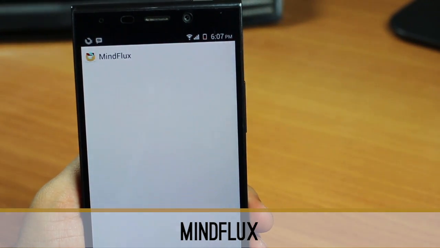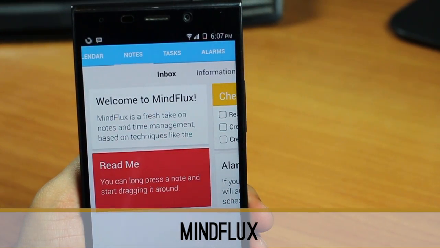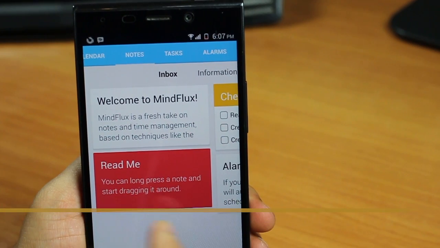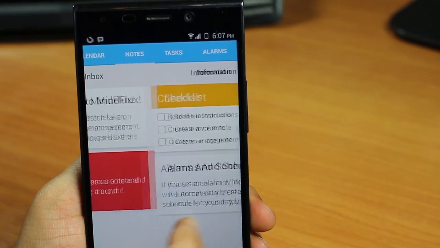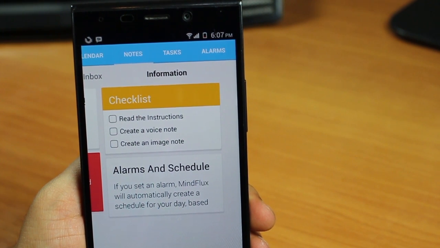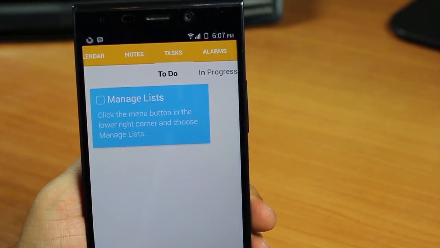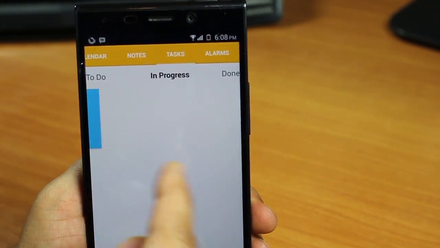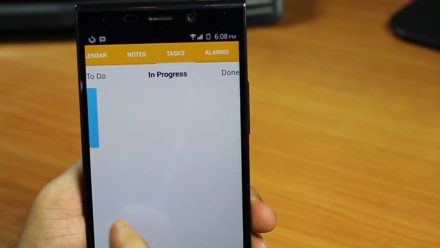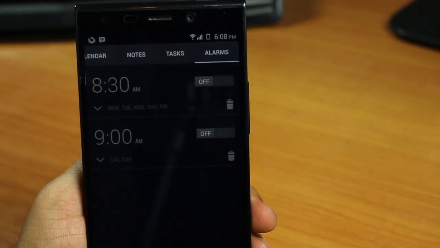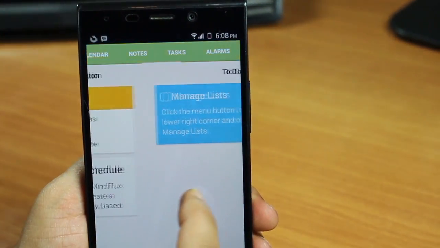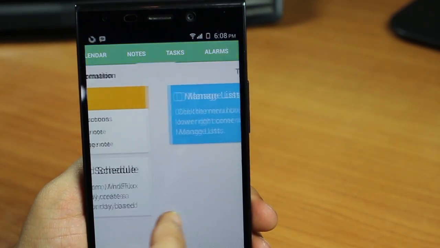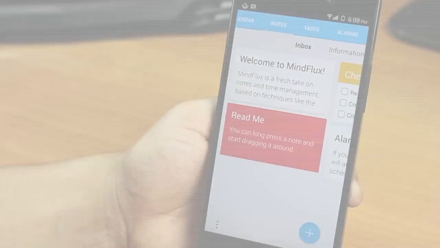The second one is called MindFlux. It's one of the best organizer apps that I've really used so far. Beautiful, it's got a Google Calendar-ish look. It's got to-do tasks. It lets you set alarms, and again, the use of colors is brilliant. You've got to-do lists, things that are in progress, things that are done. You can set alarms. Whether it's repetitive or not, it's totally up to you. And very beautiful transitions, animations, use of colors.